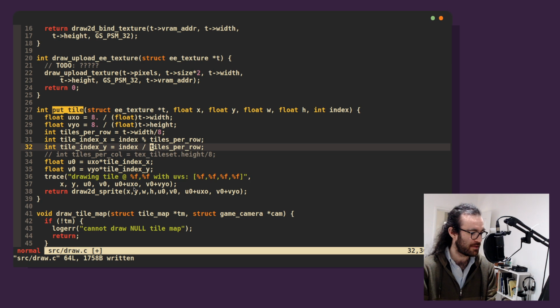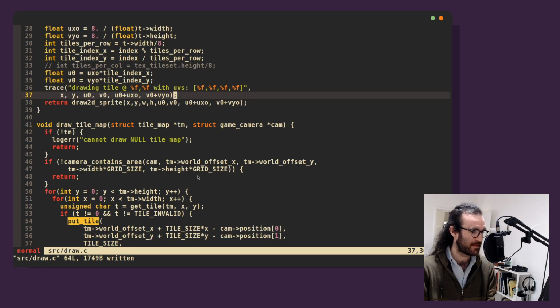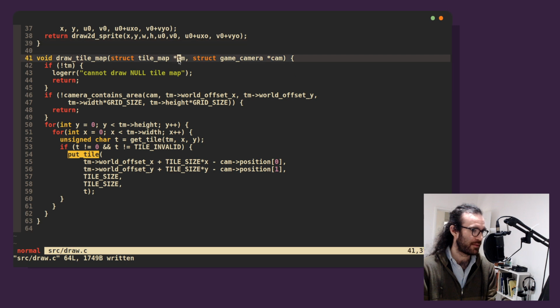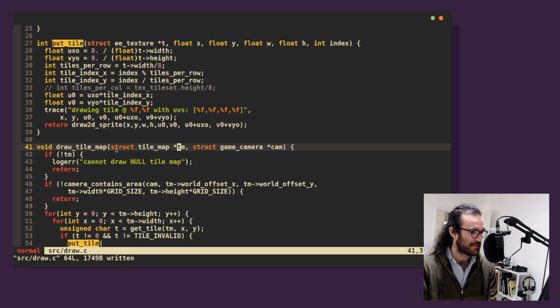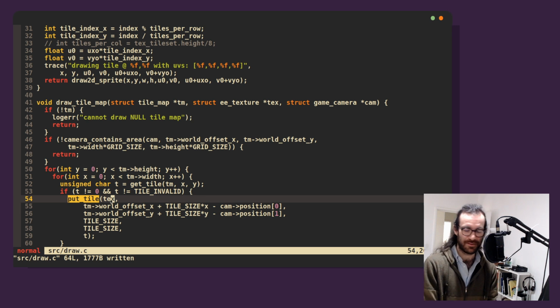Tiles per thingo. Cool. Okay, nice. Put tile. Nice. Draw tile map TM. We also probably want to give it a texture, maybe. We're going to change this a little. And now when we call put tile, we're going to give it the texture as well, except we already used. Let's call it text. Okay, I think this is good.